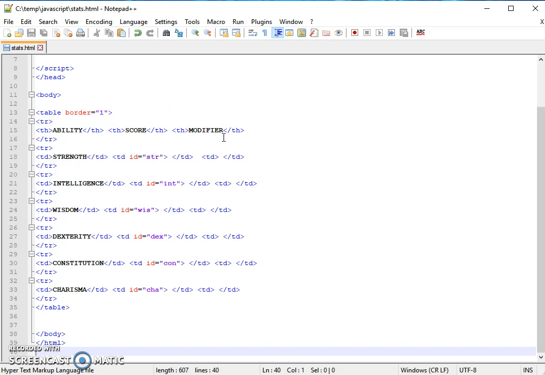Now, one of the things I do want you to see is the table data item that we're going to modify. This table data right here is where the stat for strength is going to go. And this one here is the stat for intelligence. So what you'll see I've done is in the TD tag, I've added an attribute for the ID, and I've set the ID to be the first 3 letters of the attribute that we're modifying. So that's how we're going to access it.